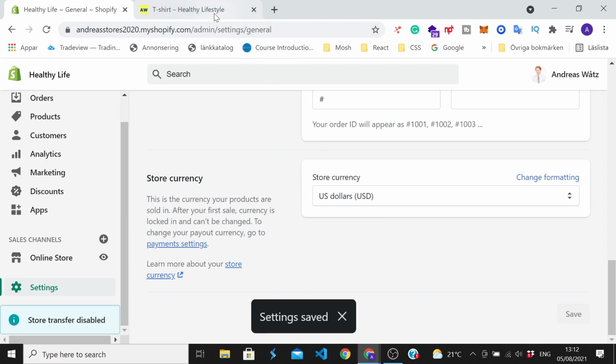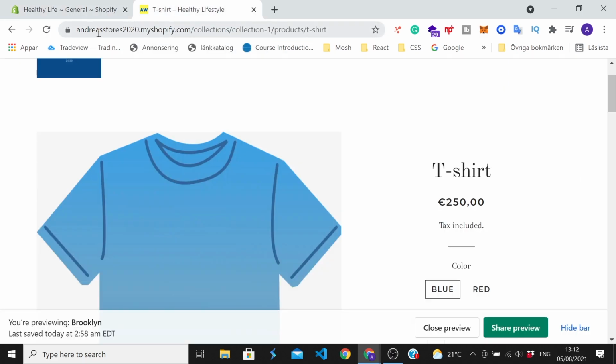And let's go back and have a look. We're gonna go to the Shopify store. We're gonna update. Now we can see that we have US dollars, USD instead.